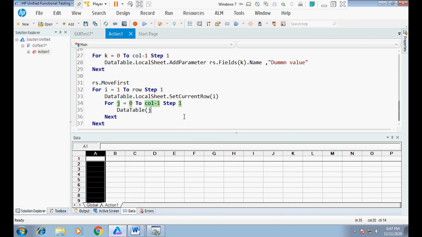How will I be putting 1 here? J plus 1. So J in the first iteration, J's value is 0 plus 1. 0 plus 1 equal to 1. So entire value becomes 1. That refers to this column. Comma. Now I also have to give the sheet name, whether it is global sheet or local sheet. This is local sheet, so I have to write dtLocalSheet. DTLocalSheet. And first bracket end.